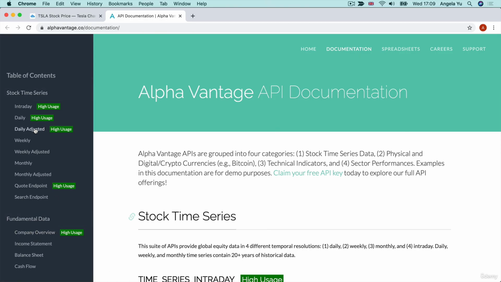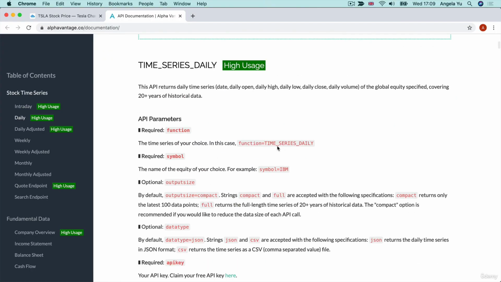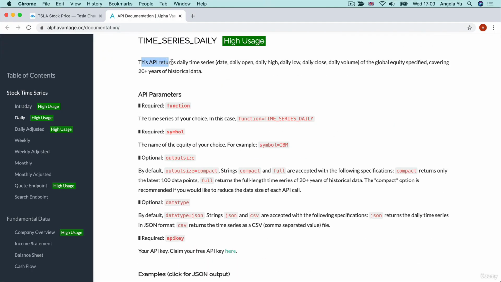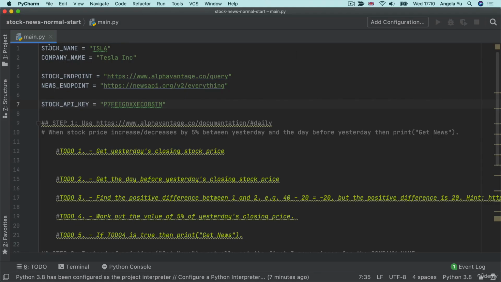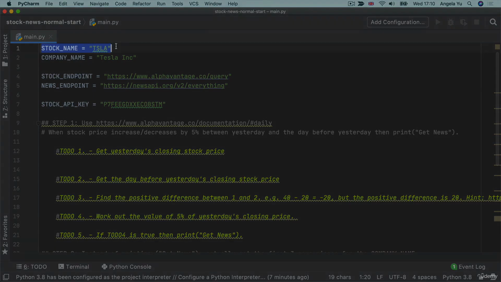Now, in our case, what we actually want is the daily data. So this API will return the daily data, which will give us the open price, the highest price of the day, the lowest price of the day, and also the closing price of the day, which is what we're mostly interested in. There's a couple of API parameters which are required: the function, which in this case is time series daily, and also the symbol, which is the name of the equity of your choice. In our case, we've already defined that at the top. It's the stock name right here.